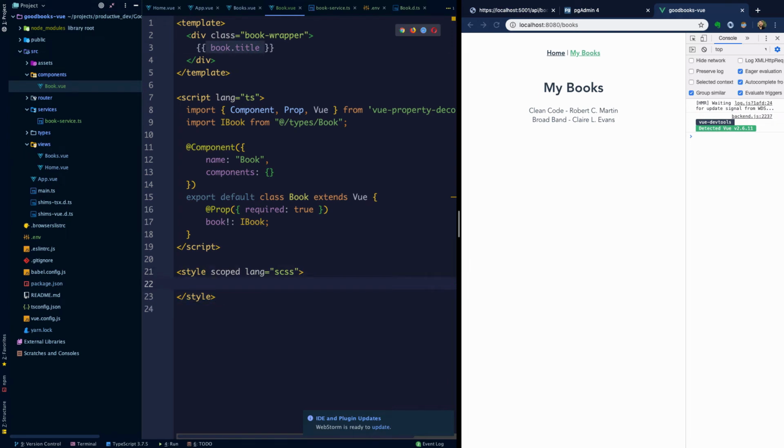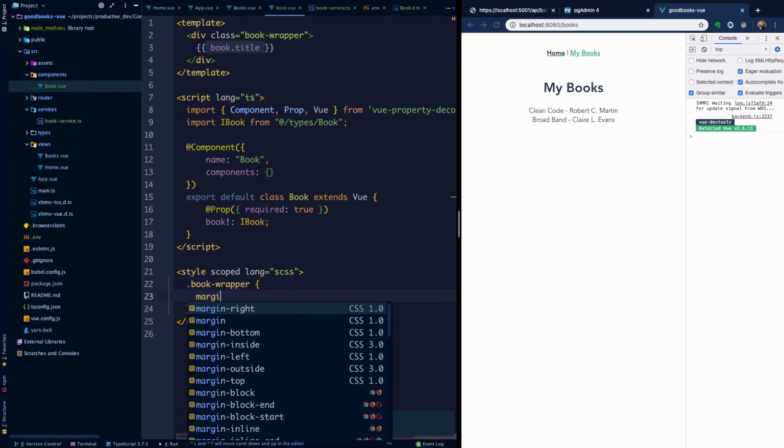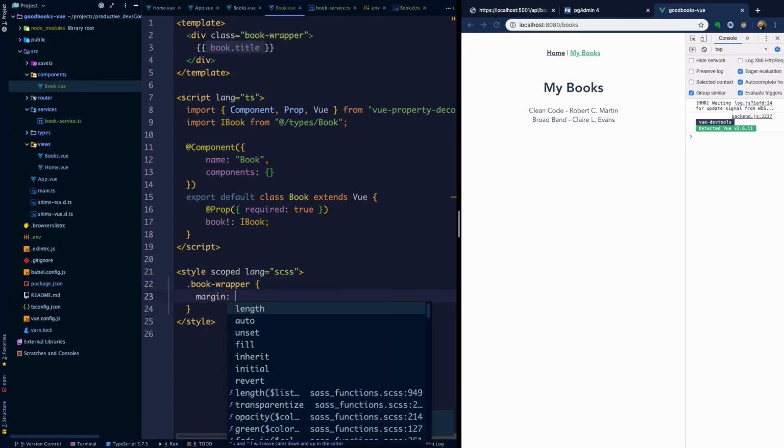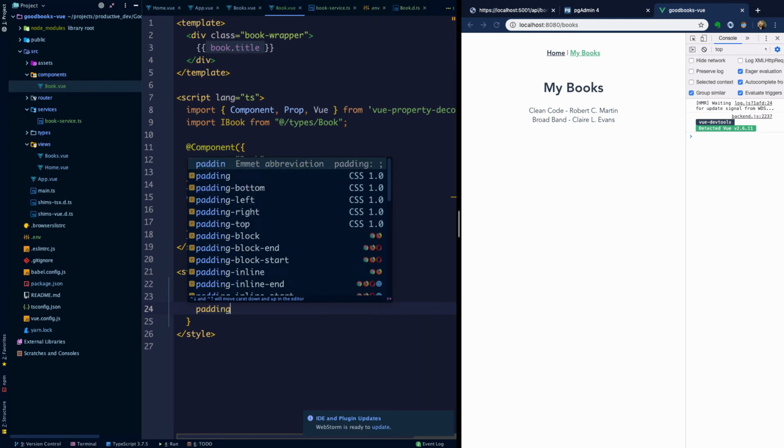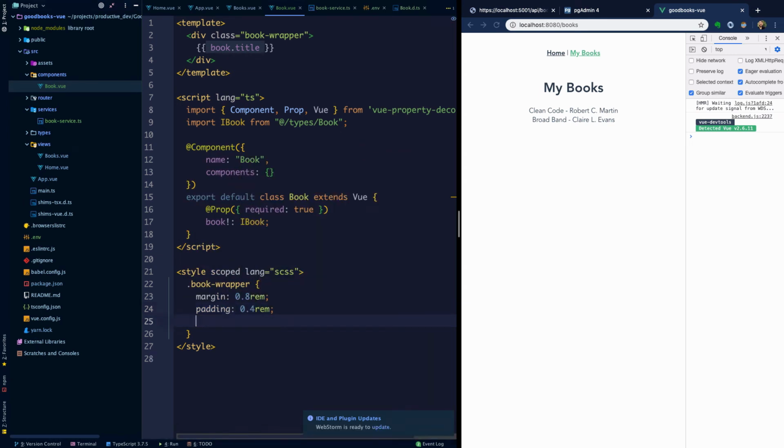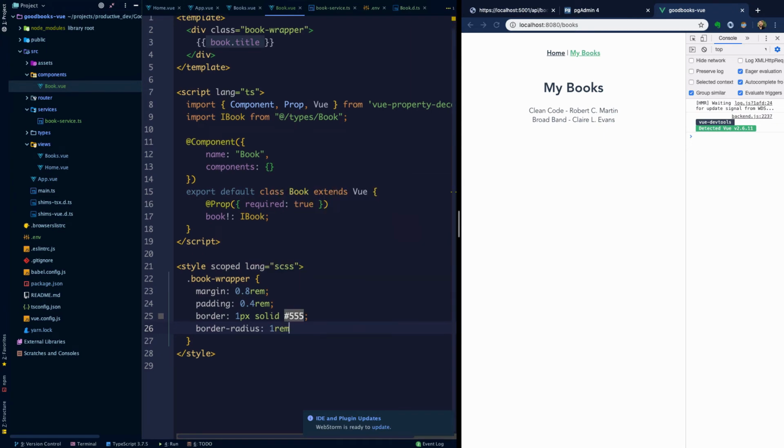Down in our style tag, I'm going to create a placeholder class for book-wrapper. And just to apply some initial styling here, let's set the margin equal to like 0.8 rem and the padding equal to 0.4 rem. And the border like 1 pixel solid, and we'll make it like a light gray color. Okay, so that's just some placeholder. Maybe we'll even make a border radius here of like 3 pixels, or of like 1 rem. Okay, so some pretty basic setup here.